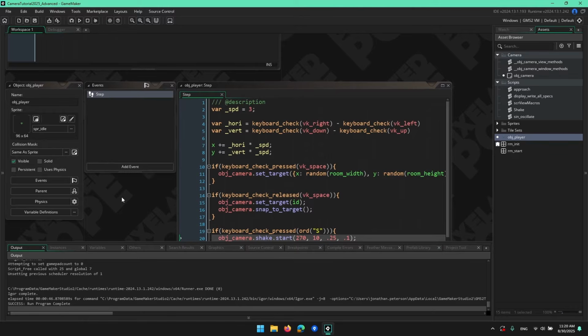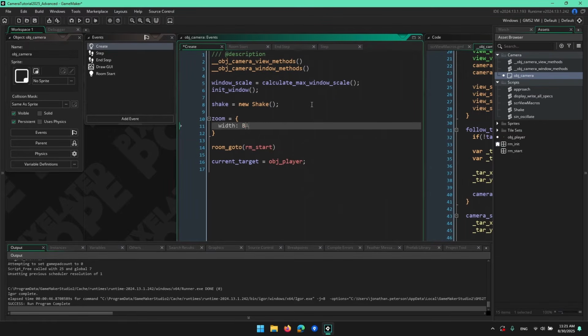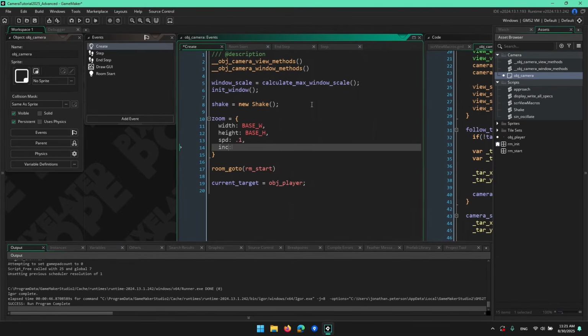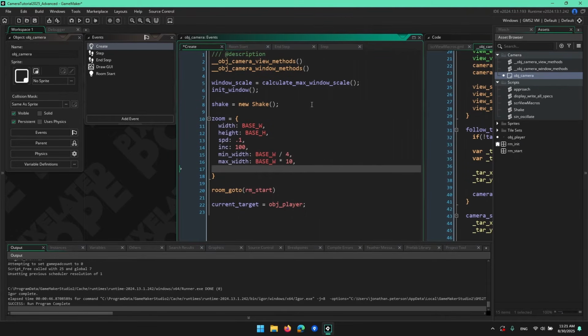Instead, we are going to build a system that keeps track of a target width and will increase it to zoom out and decrease it to zoom in. Then we can build in some helpful functions like setting it to a specific width or adjusting it relatively. Back in the create event of Object Camera, I'm going to add a new zoom struct with 6 properties: width, height, speed, ink, min width, and max width. But we aren't done with this struct just yet.